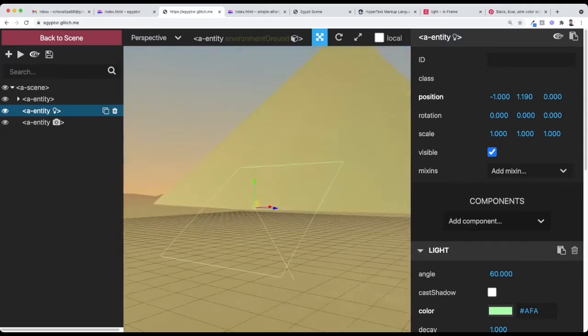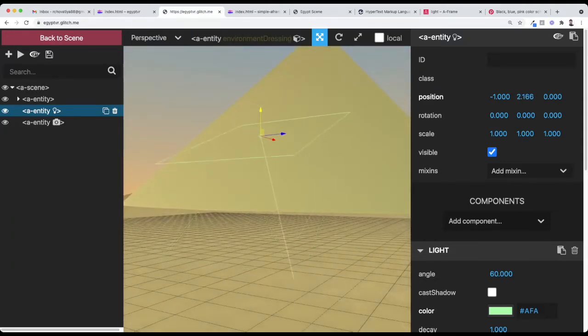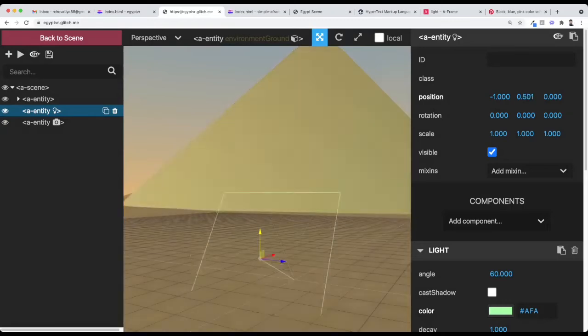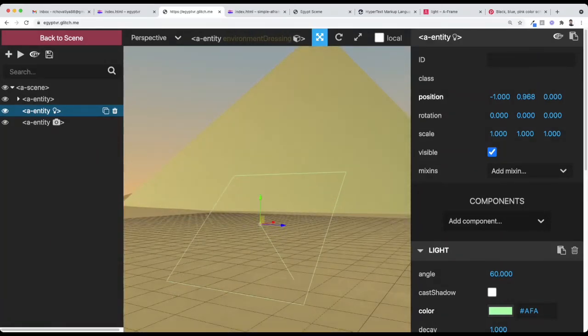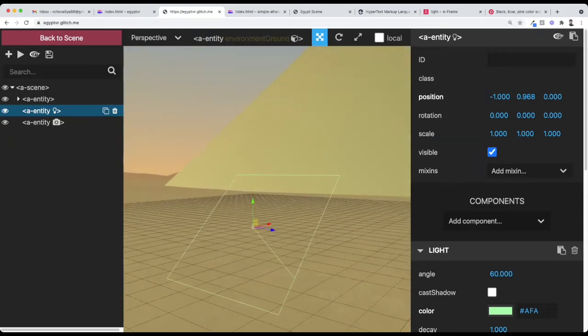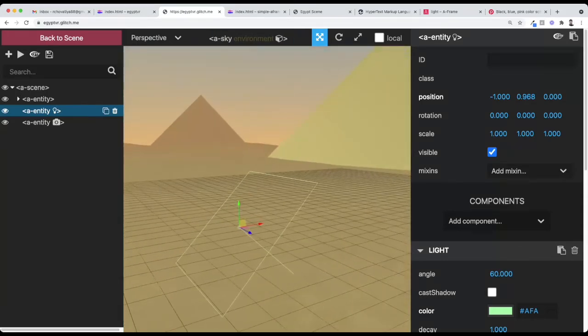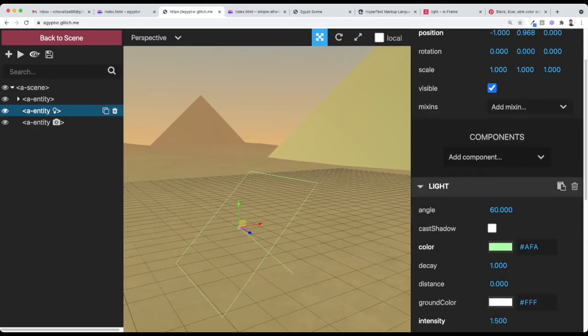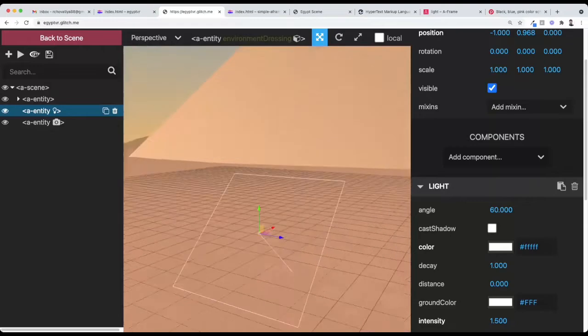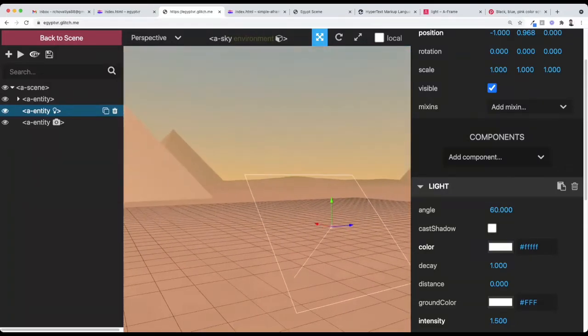Watch this. It's supposed to light here. See if I'm changing, you see the lights are changing if I move it up, down, etc. I feel like the light is just showing on this one pyramid, but that's not really what we want. Also the color of the light for some reason is green. I don't think we want that. Let's make it white. Next color.